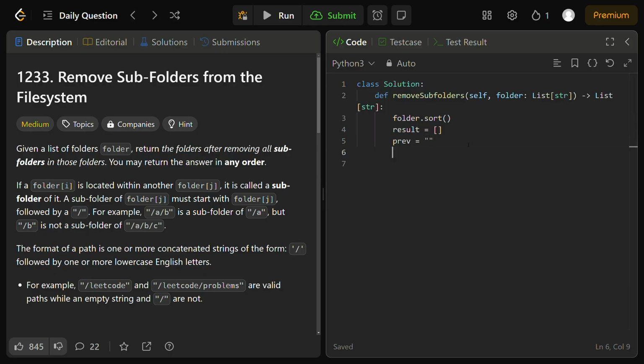Once we do this, now we can iterate through our input array folder. I'm going to say for f in folder, f being an iterator of folder. Now this is where we have our main conditional, to check if we can add this folder to our result, if it's a valid folder that isn't a subfolder of anything else or not. So we have to say if not prev, and f starts with prev, and the f at the index of the length of prev is equal to our desired slash, then, only then, we can add to our result, result.append the current folder f. Pretty lengthy conditional here. I'm going to break it down into all of its different subparts.